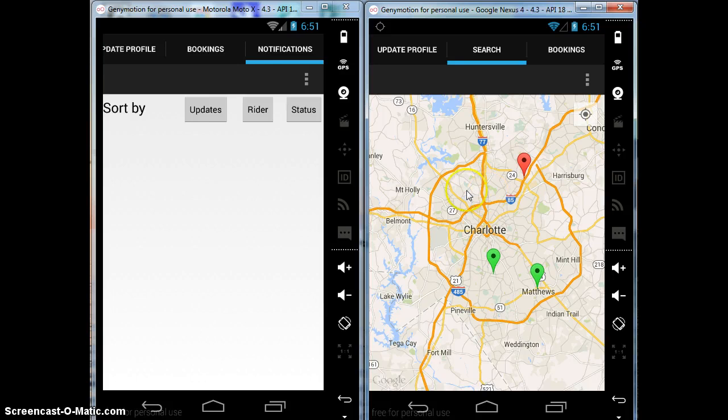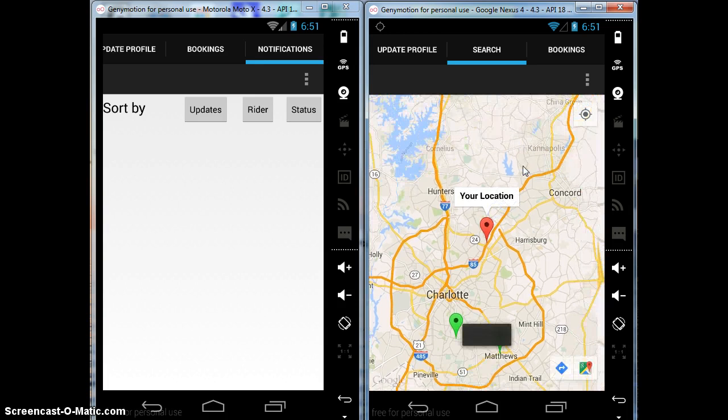So once you're here, you can click on the search tab to find available providers, which will be populated on the map and represented as green pins. The user will be represented by a red pin dropped in on their home location.